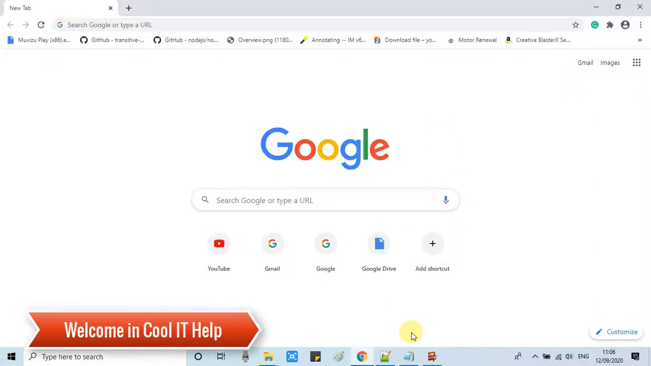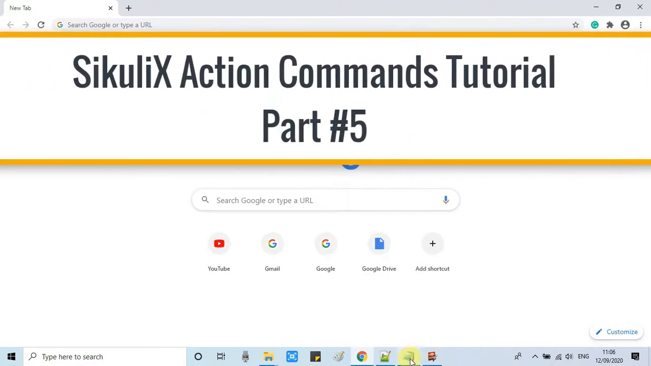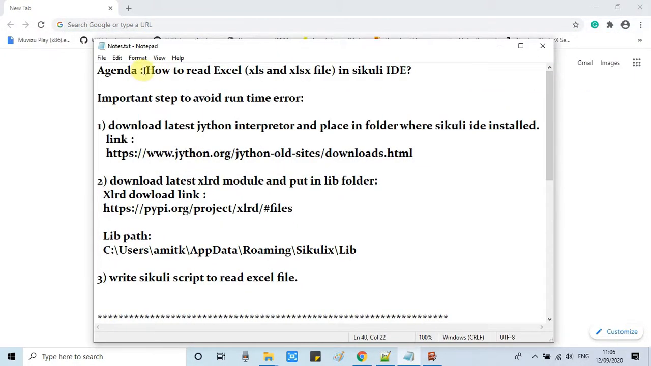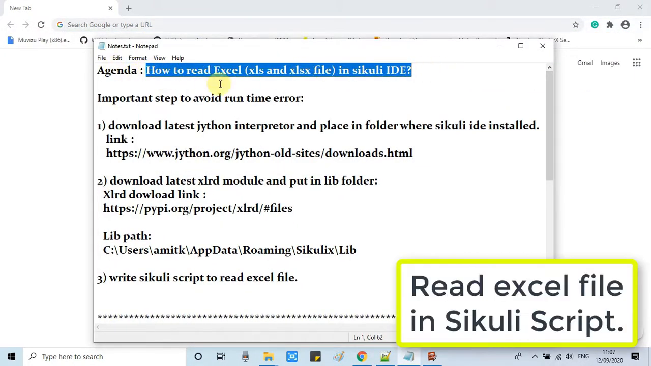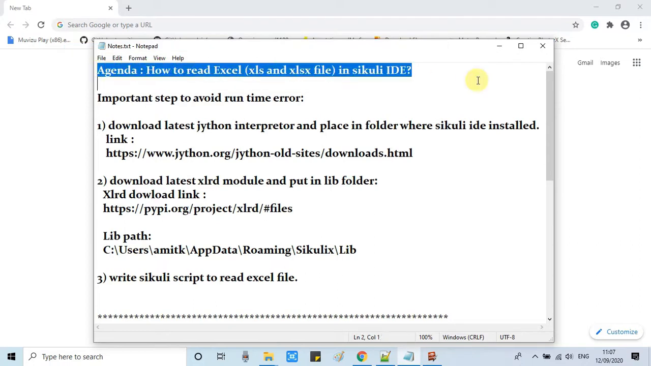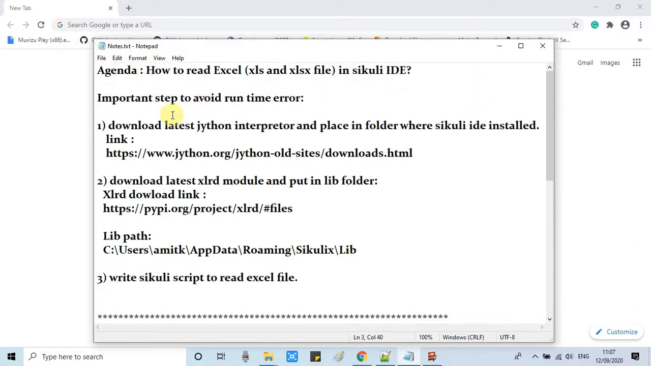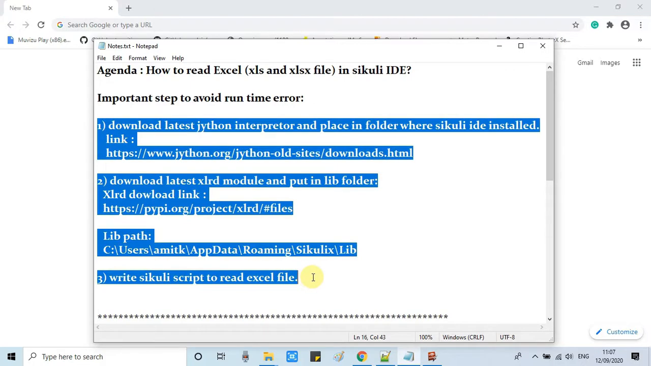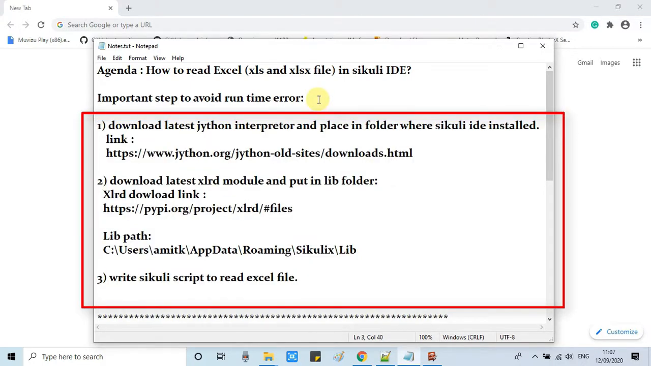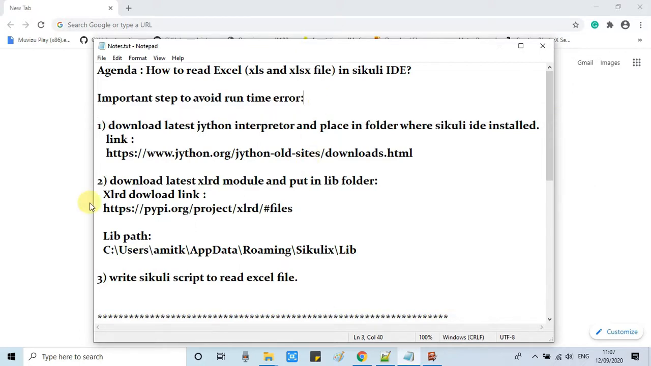This is the fifth tutorial on SQLiX action commands. In this tutorial session, we are going to learn how to read an Excel file in the SQLiX IDE. I will show you how to read an XLS file as well as an XLSX file, so we will open both kinds of file in this example. I have noted down all these steps and the latest versions of the libraries we are going to use in this example to avoid runtime errors. So guys, we will follow these steps one by one.